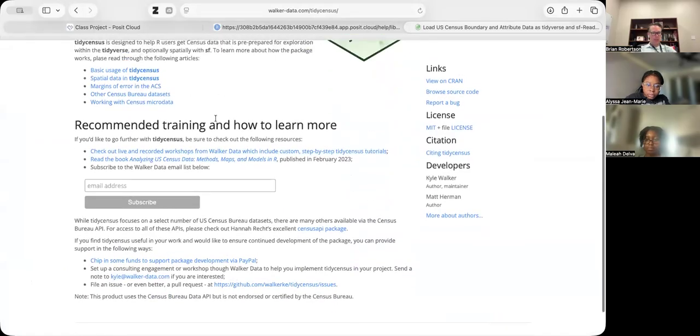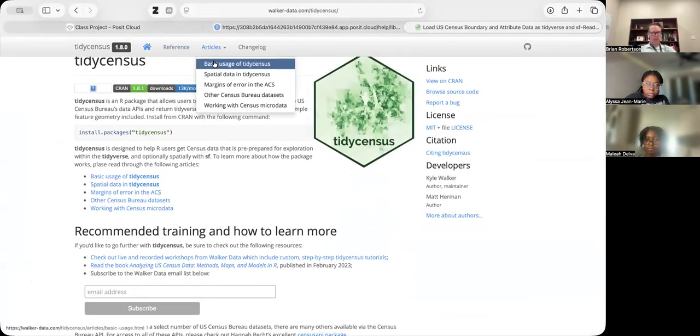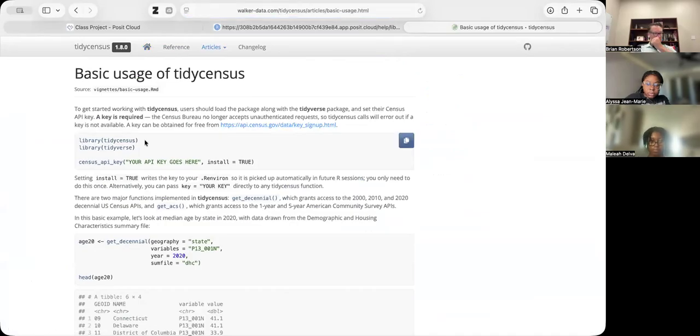So what does Tidy Census need? Well, let's see, basic usage of Tidy Census. There we go. These articles that are in the Tidy Census package are incredible. They're very detailed, very descriptive, and more importantly, they get you to actionable data pretty quickly. Pretty quickly, you can get to a plot with this package. What you'll notice here is this thing called Census API Key. So the one thing that this package uses is an API key.